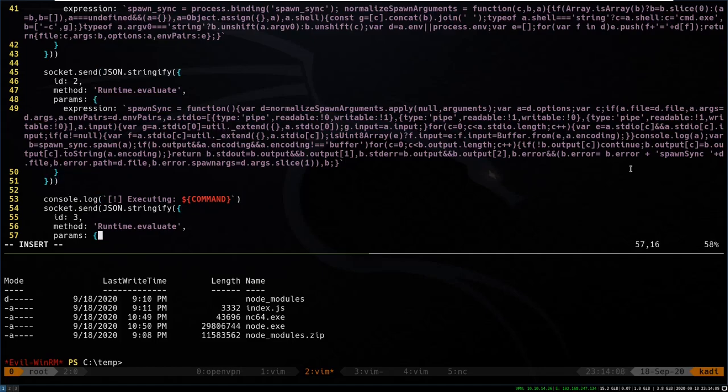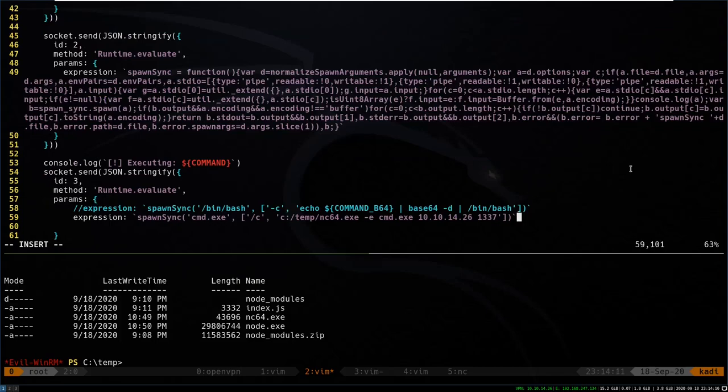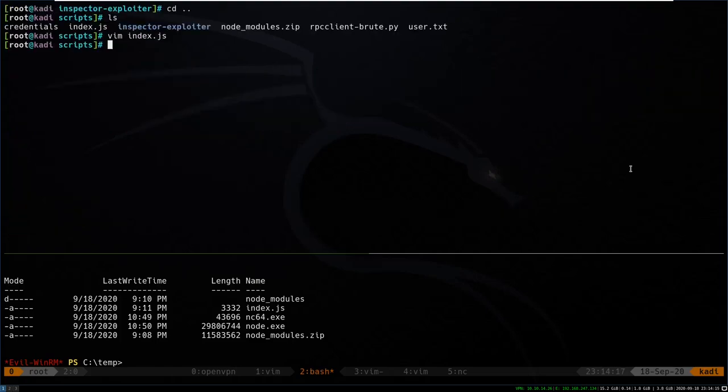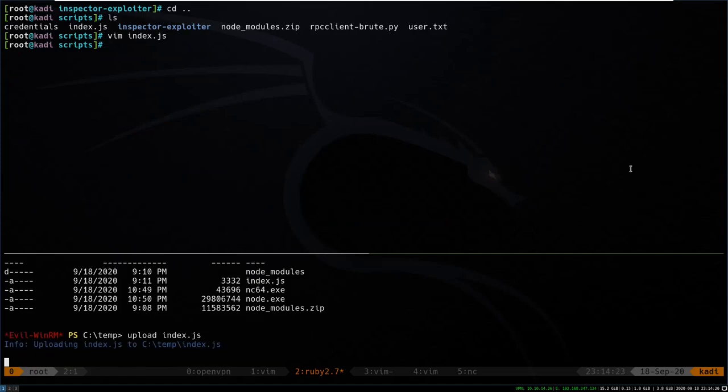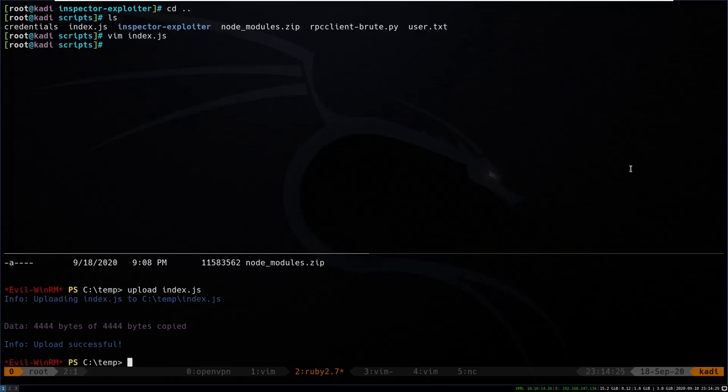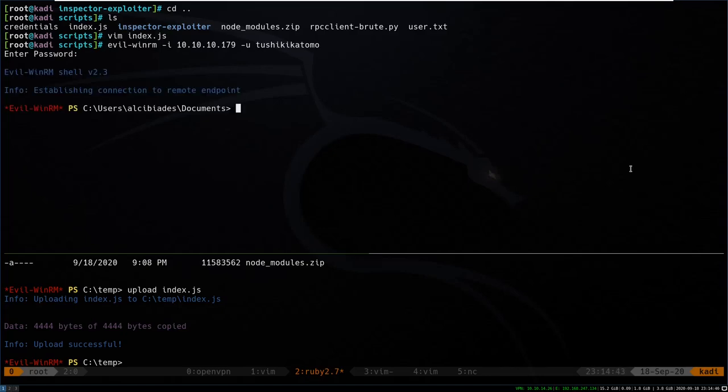Okay. And this is, yeah, netcat 64. All right, so save that. We'll upload our new index.js. Okay, so now we'll evil-winrm in as sushi. Okay, and from here, we can do our Get-Process.